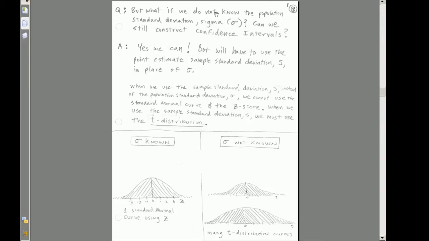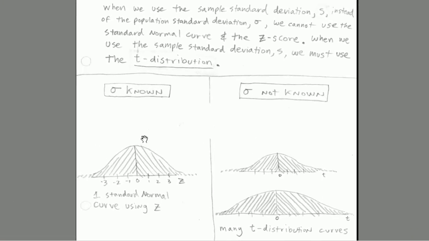In this video, we have to talk about calculating confidence intervals when we don't know sigma. So what we said the last couple of videos is when sigma is known, which is not usually the case, but in some cases it is, we use the standard normal distribution with our z. But now, what do we do if sigma is not known? Well, we're going to use something called the t distribution.